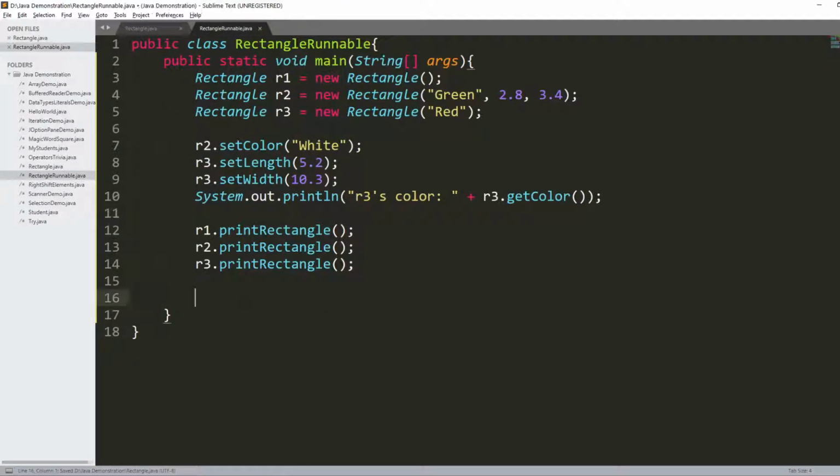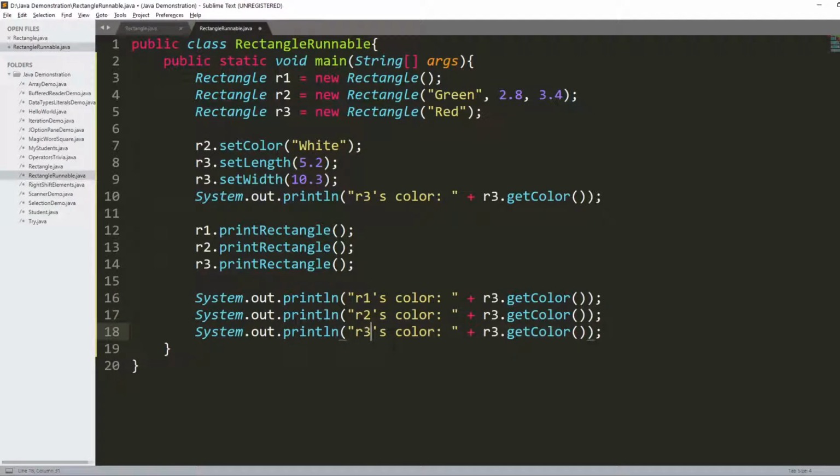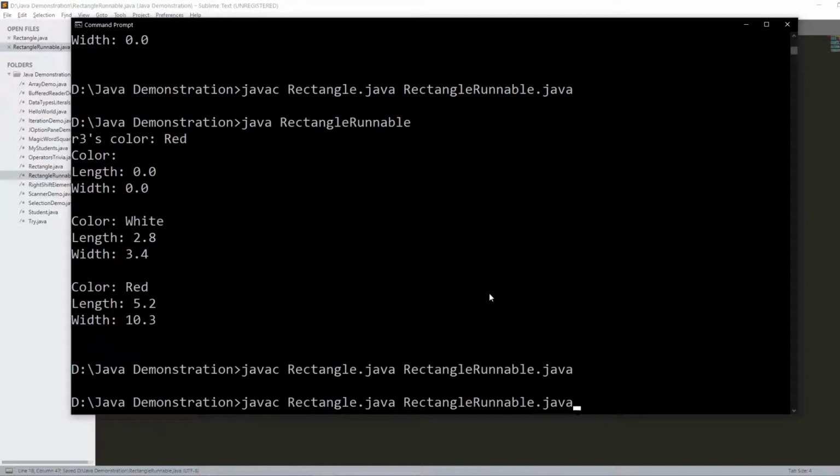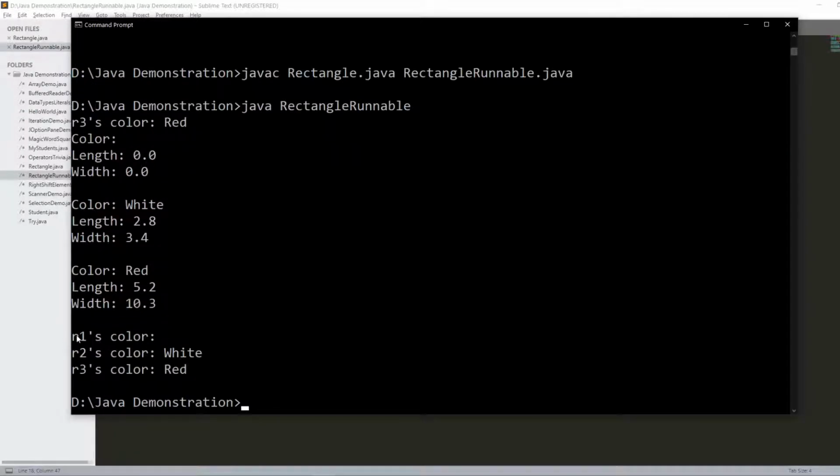So to demonstrate, let's print dito na lang sa dulo. Let's print yung mga color nila. Yung color ni R1, R2, R3. Palitan ko rin to, R1, R2, R3. Yun, di ba? Iba-iba yung color nila. Yung isa wala, yung R2 naman white, yung R3 red.